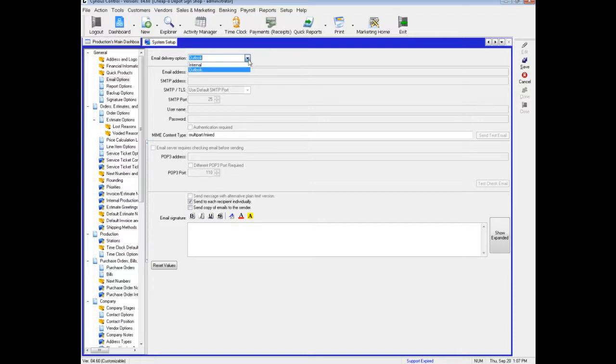The other option is Internal. What this does is this allows you to enter in your email information so that the system itself can actually send out the email and not have to go through another third-party program. You will have to enter in your email address, your SMTP address, username and password to log into your email server, and once it's entered, you can send out a test email to make sure it works. You should be able to get this information from the person that runs your email server or the company that runs your email.